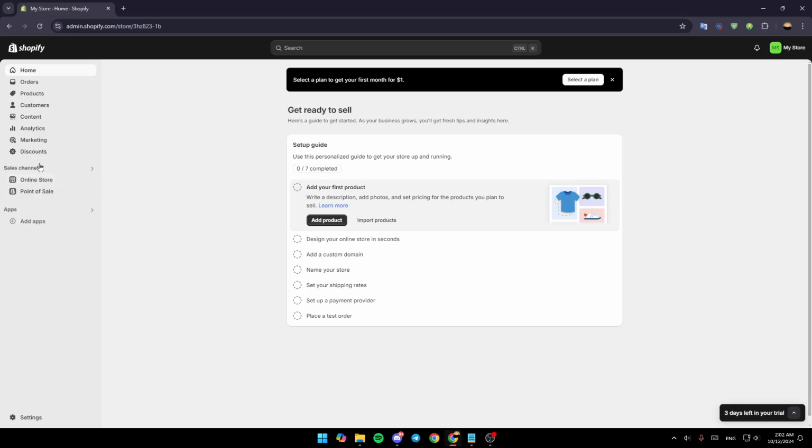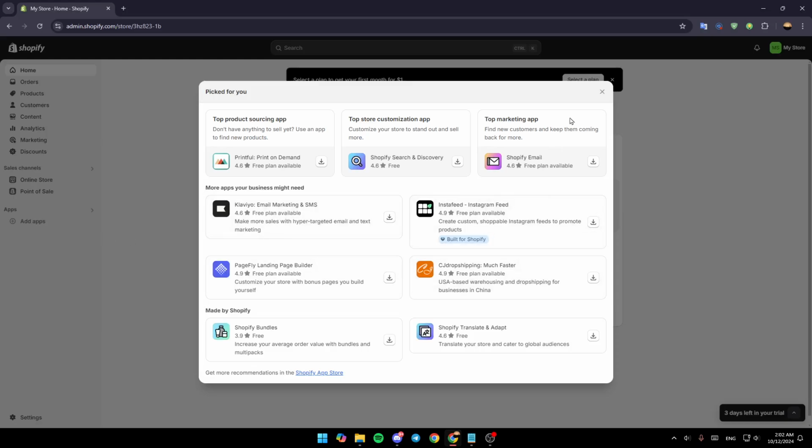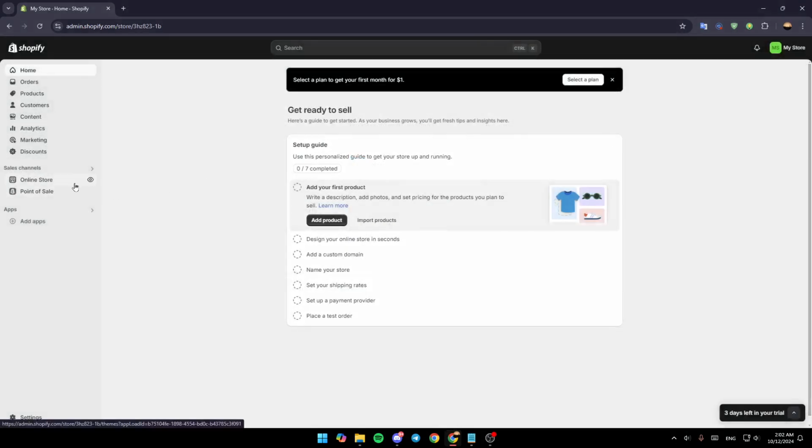Right here, in the dashboard, you're going to find all of the sections. Here you're going to find the home section, orders, products, customers, content, analytics. Here you're going to find marketing and discounts. And then here you're going to find online store and point of sale. Right here in the bottom, you're going to find apps. So go ahead and click on this plus icon if you want to add any application.